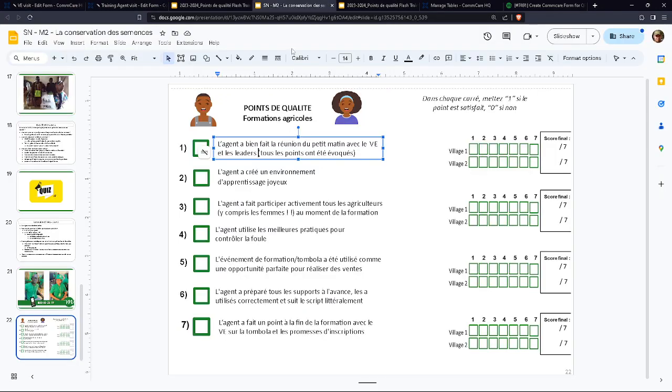So the quality points we have here are destined for quality control on a training agent doing a group training. And the user is going to be a training supervisor who's doing quality control visits with their training agents.